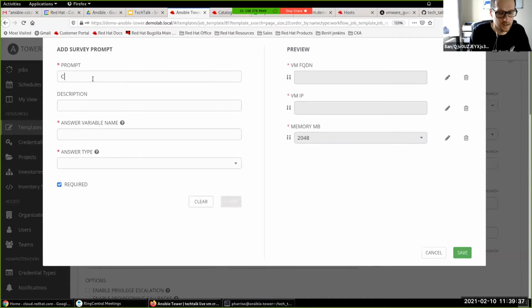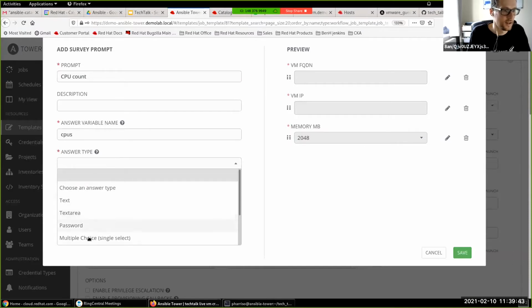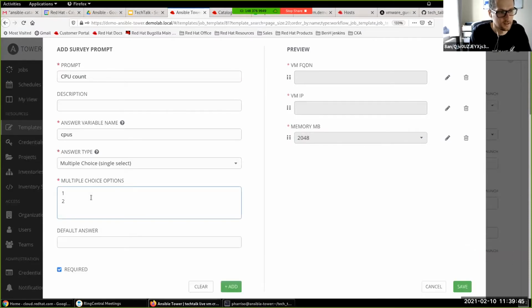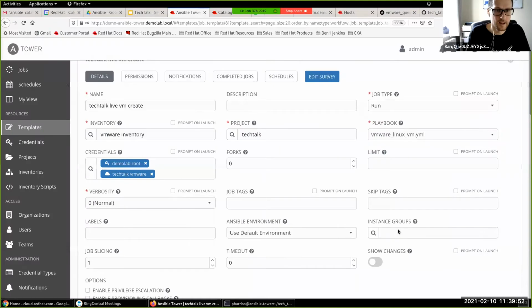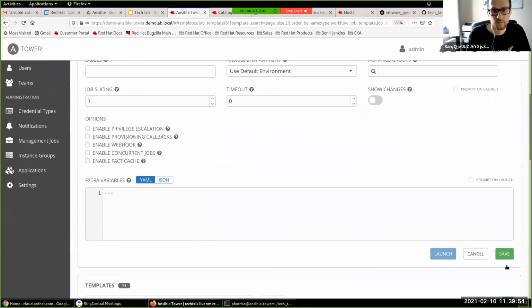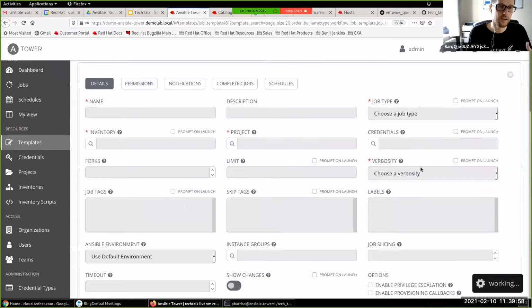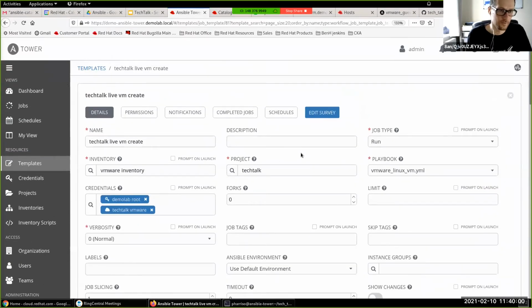And then the other one was CPU count. So how many CPUs do you want? The variable name was CPUs for this one. And again, I'll make this multiple choice single select 1, 2, 4, and we'll make 1 the default for that. So let's save that. We've now got a job defined. We've created this very simple questionnaire that users are going to fill in, and we've not done any programming or anything crazy here. This was really straightforward to set up.